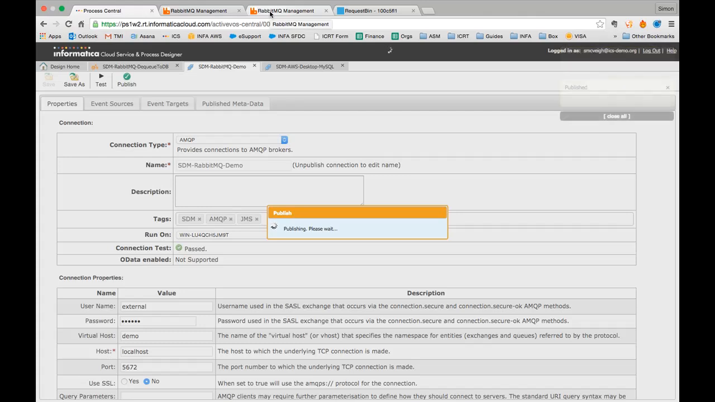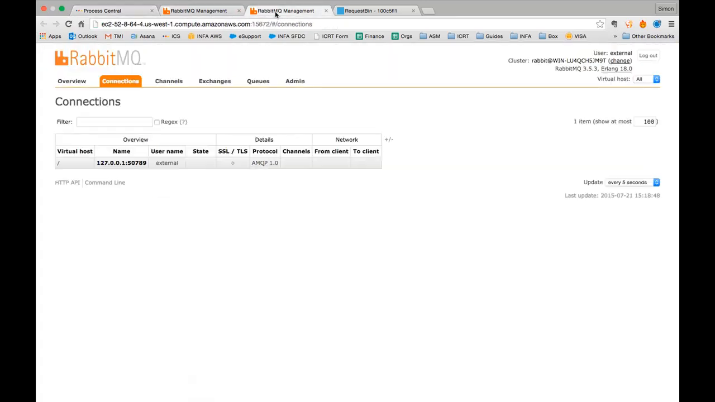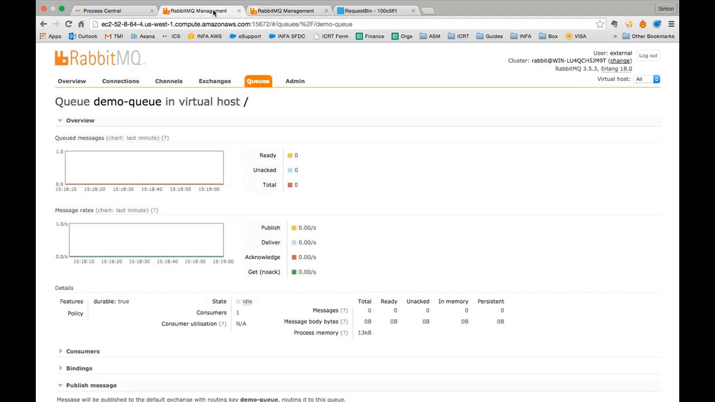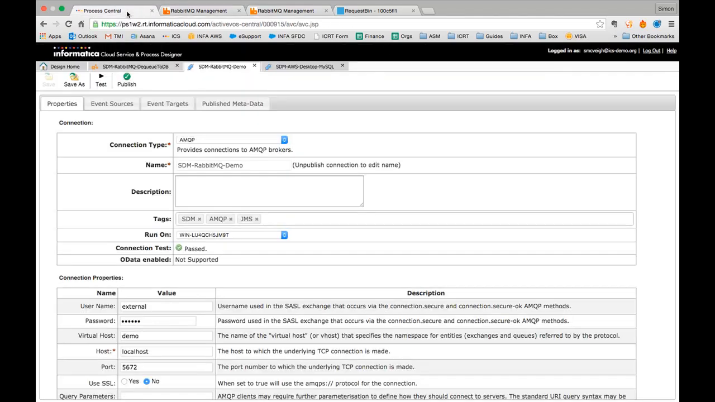And when we click publish, if we go into the management interface and go under connections, I'll just refresh that there, you'll see here that we've got an active connection now from Cloud Real Time through to RabbitMQ. And that's being handled by that secure agent that I mentioned. So the next step after that is we can actually start using this in our process.